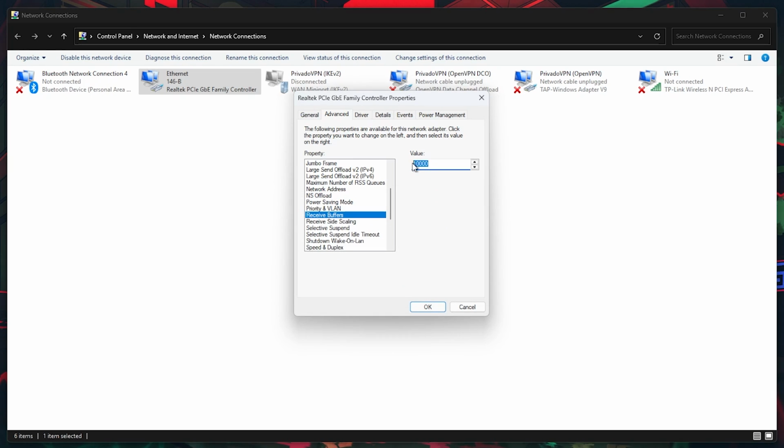Speed and duplex: choose the highest full duplex option available. For example, 1 gigabit per second full duplex or 2.5 gigabits per second full duplex if supported. TCP checksum offload, IPv4 and IPv6 disabled.